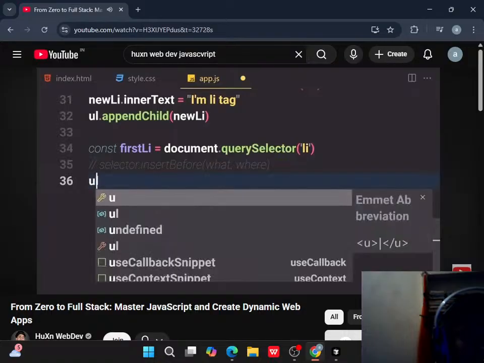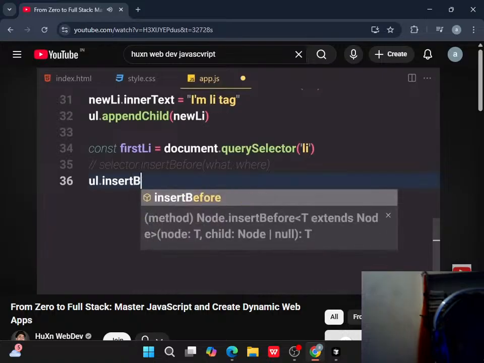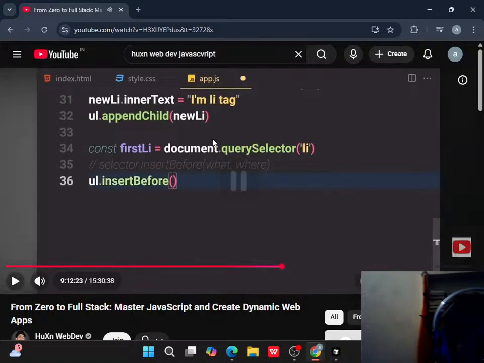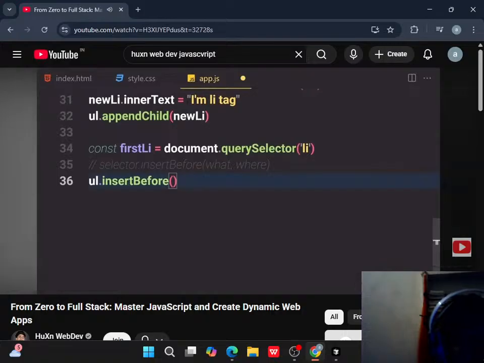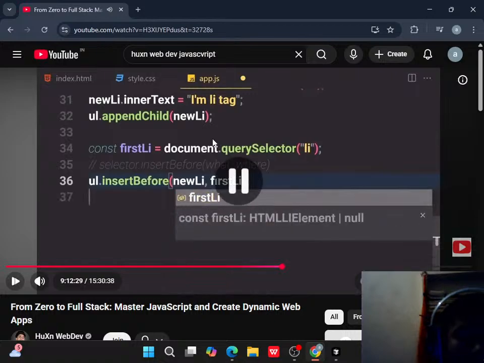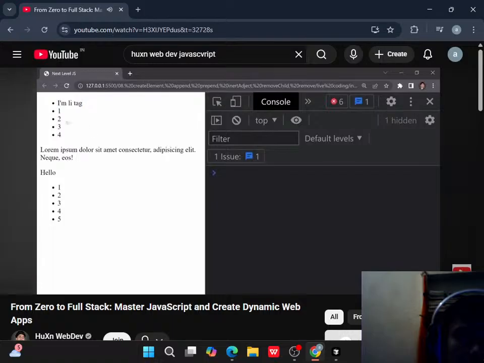So now let me write ul.insertBefore, and we want to provide newLi, and we want to put it before the firstLi. If you save that, it will now put it at the top right here. Okay, so this is the first.